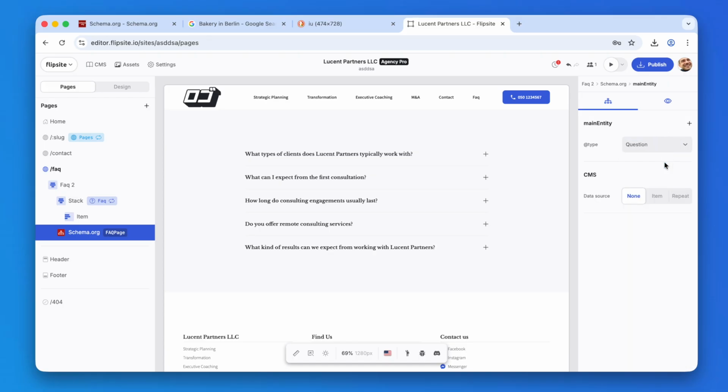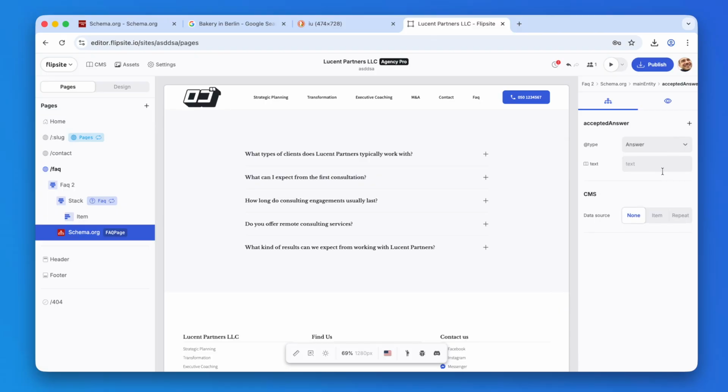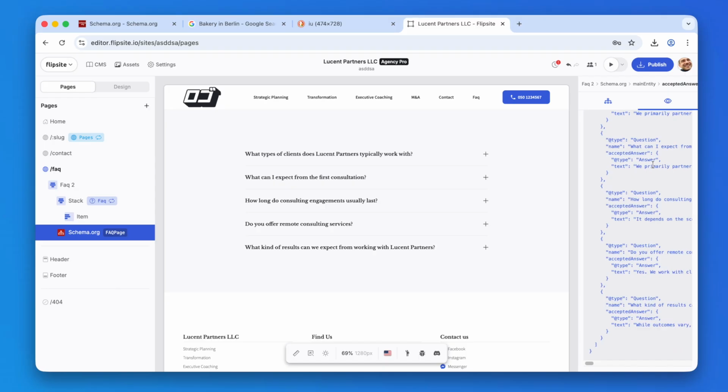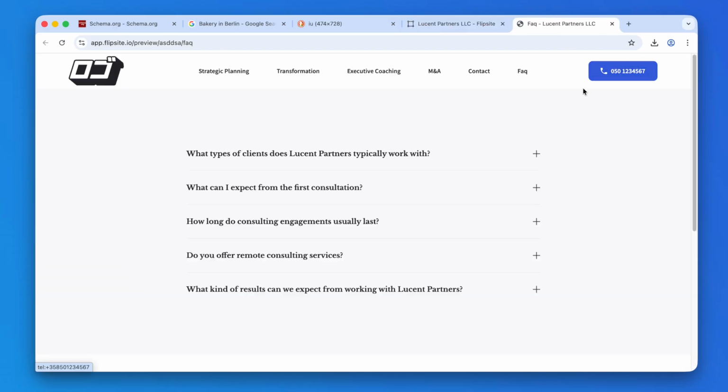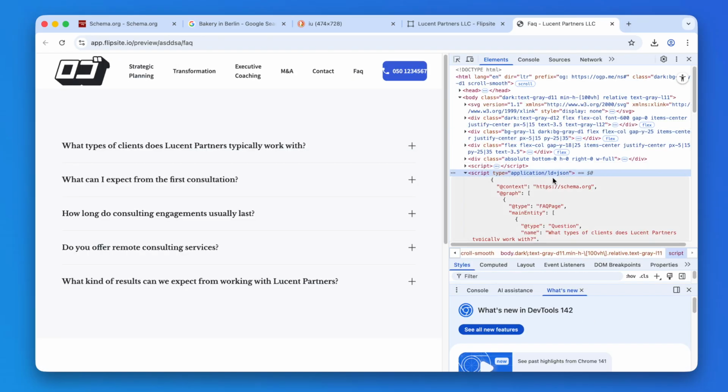And instead of writing all the questions, I'll just bind it to my CMS collection and add an accepted answer. And I'll also bind the answer from the FAQ. I can see the whole FAQ in the preview, and I can also preview and see what it looks like for a human, but also as an FAQ for machines.